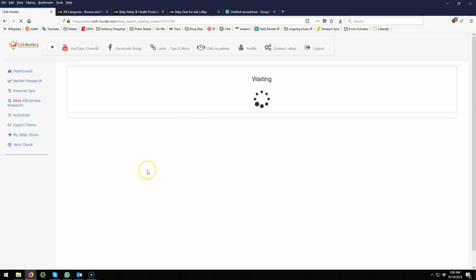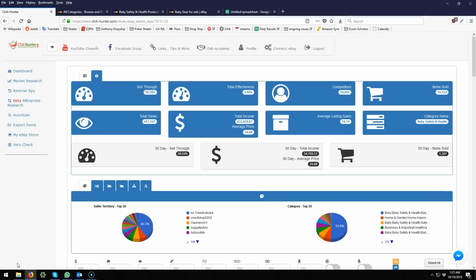And then you have to wait for the search to go through, which can sometimes be a while. So we'll wait for the search to go through. So once the search is finished, you'll see this page again, which should be familiar to you because we just saw it when we did the baby gear. Now we're in for the baby safety and health category. And remember, the other one was 1.88 effectiveness. This one actually is doing a little bit better, so it's a slightly better category.